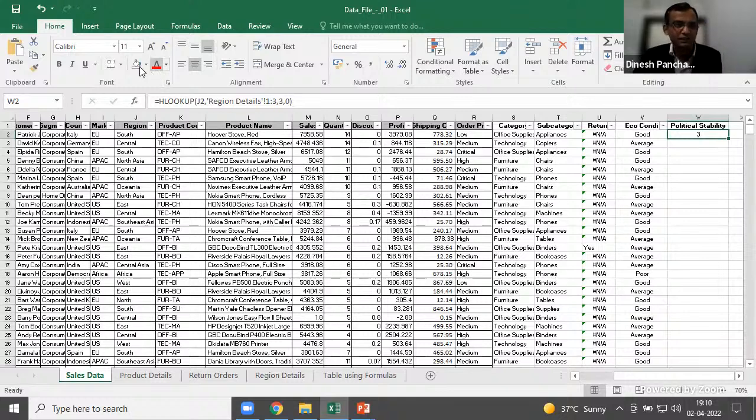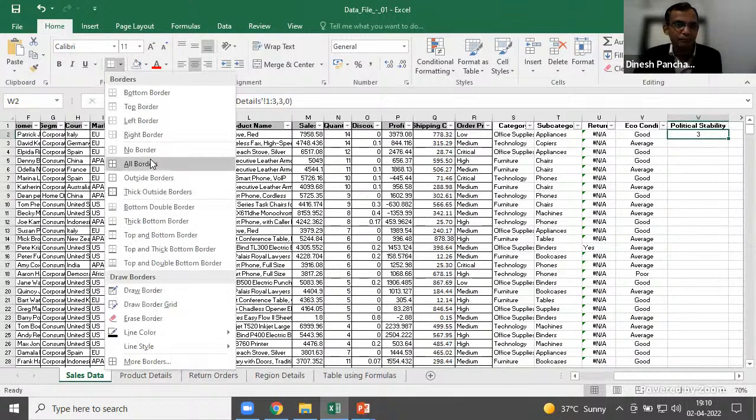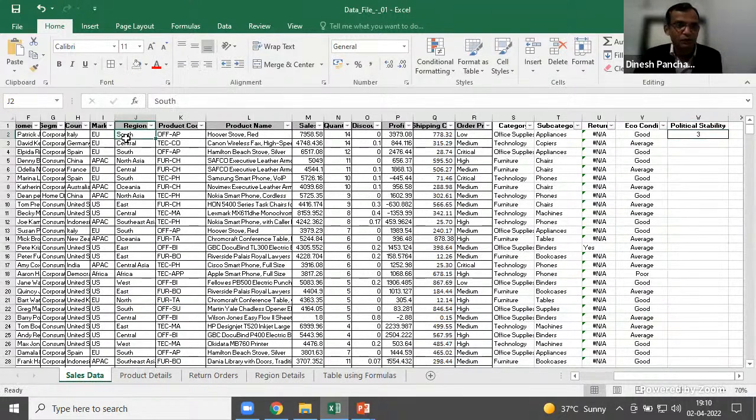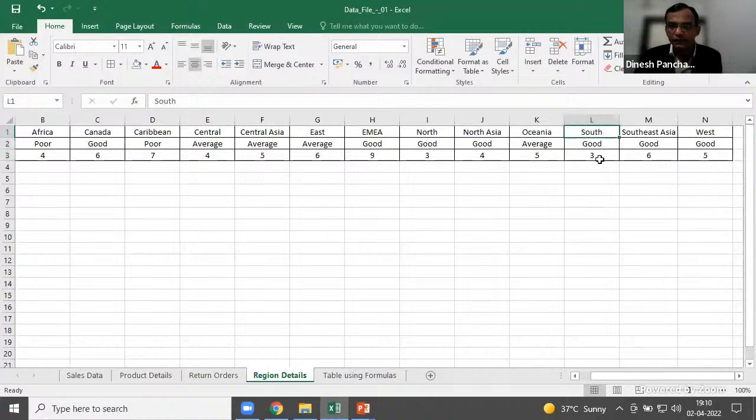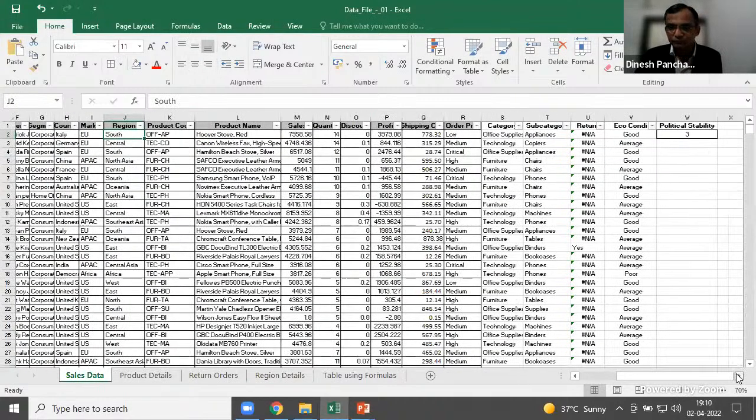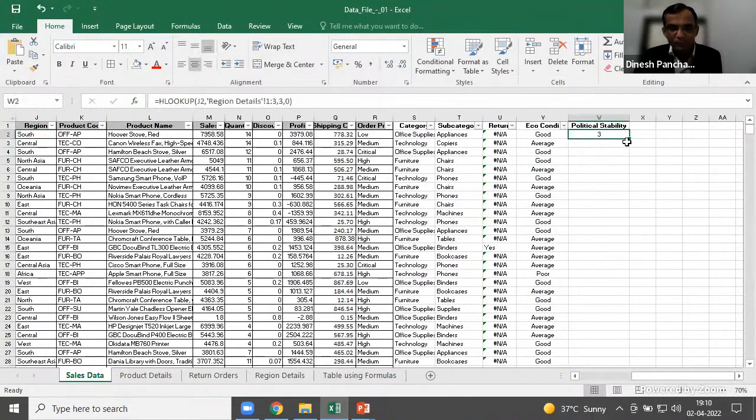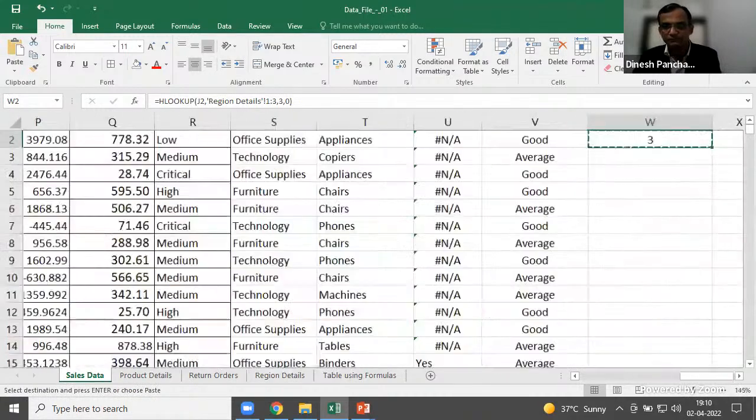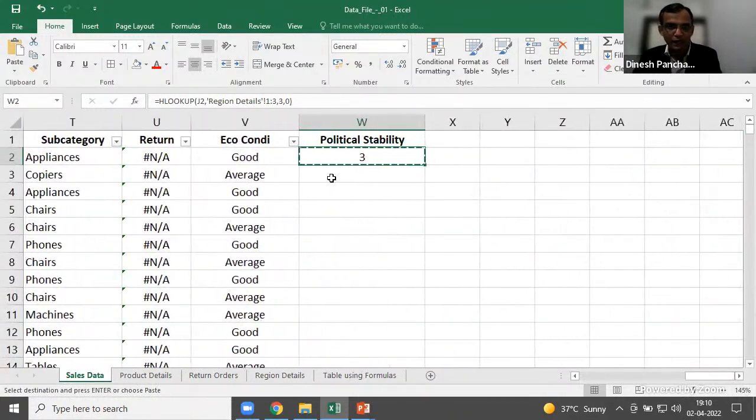So let me recheck whether the political stability of South region is 3 or not. I'll go to the region detail and I'll check here, L and 3, it's 3, right? Now, let me copy this formula for the rest of the cells. Okay, so I'm going to do that. And it gave me the error.